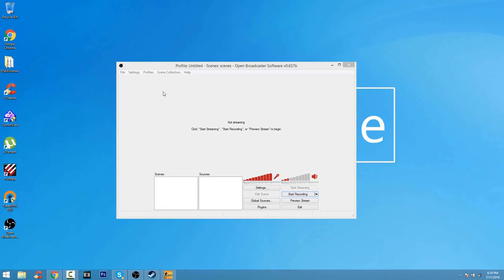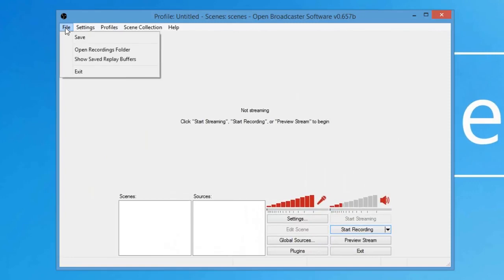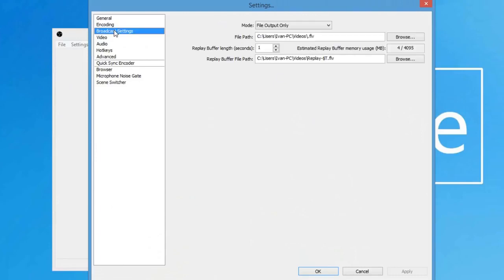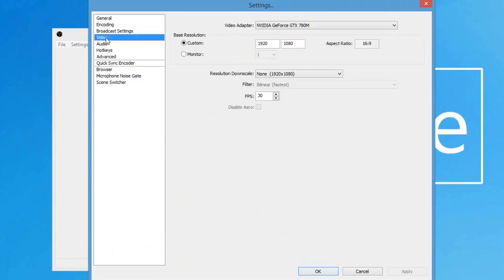There's a video on showing you everything about OBS. But go ahead, and then the first thing you guys are going to do is click on settings on the top right corner, and then click on broadcast settings. From here, make sure the mode is on file output only. It will be on live stream at the start, but make sure it's on file output.